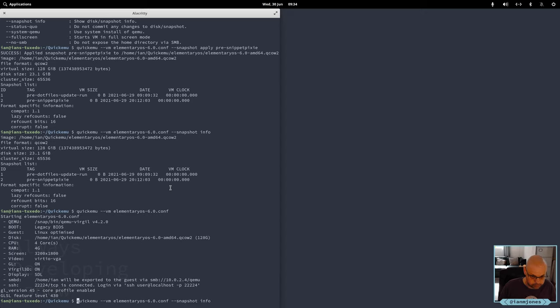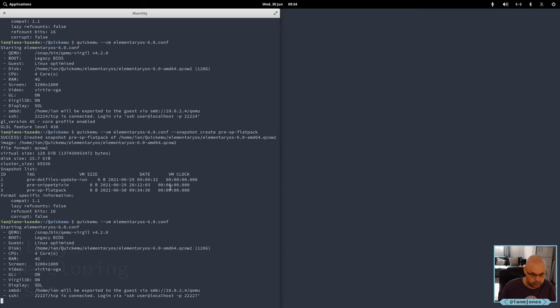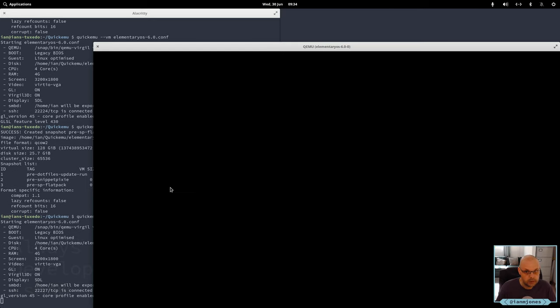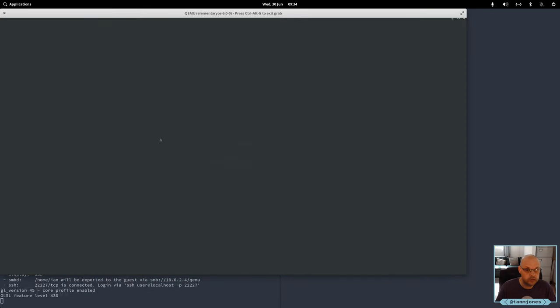So, create pre SP flat. Okay. We go again. Now I've got a good solid base to start with my little dev here in Elementary 6 bit to do.